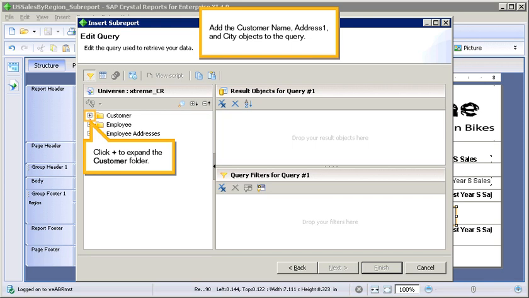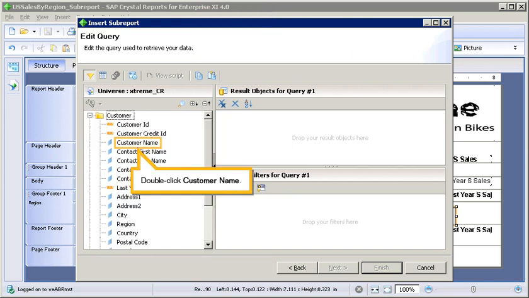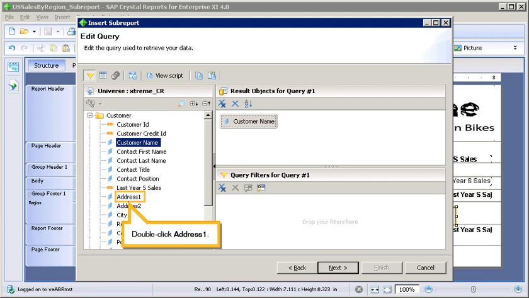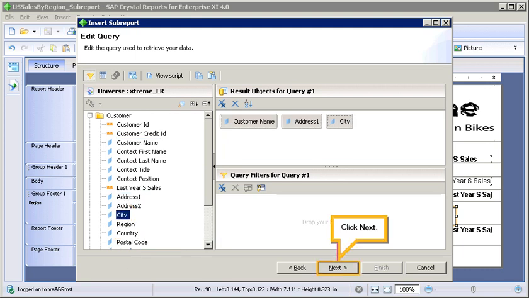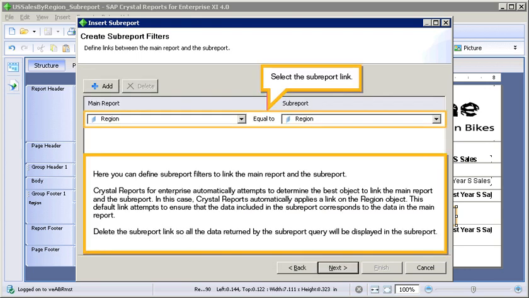Click plus to expand the customer folder. Double-click customer name. Double-click address 1. Double-click city. Click Next. Here you can define subreport filters to link the main report and the subreport.